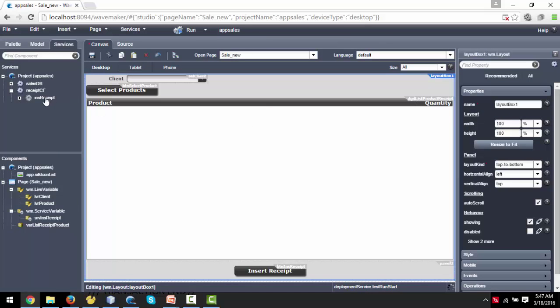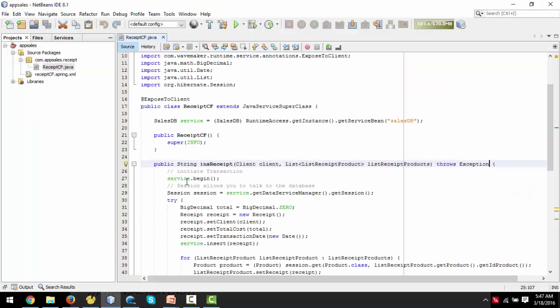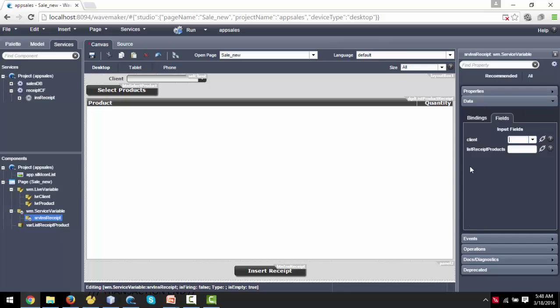Let's click on the service insert receipt. Now we can see that the sample operation is gone, but if we click on insert receipt, this insert receipt is now going to be receiving two parameters, a client object and a list object of list receipt product. And we can bind those things here in the data tab.